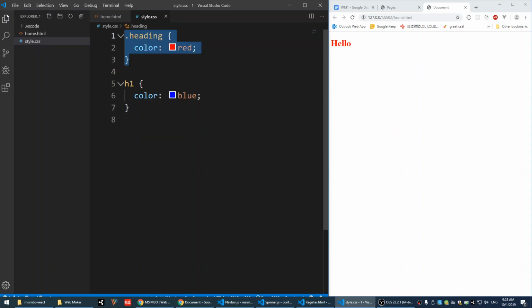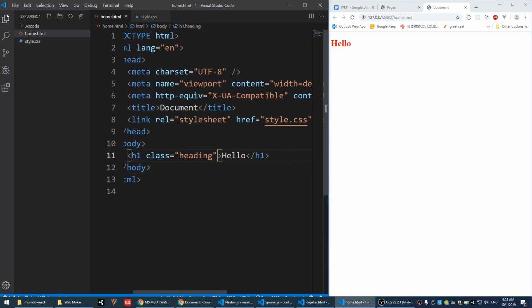The class is more specific than the tags. So the class always wins when there's a conflict with a tag. Right. So the h1 tag selector is for all h1. It's very general, and the heading class is for h1 with this class. Class is going to win. And if we have an ID here, right?